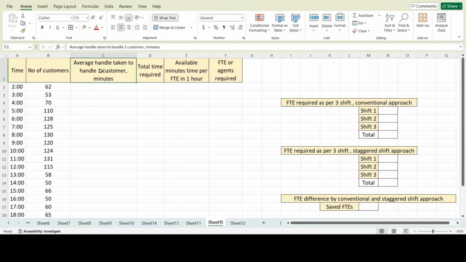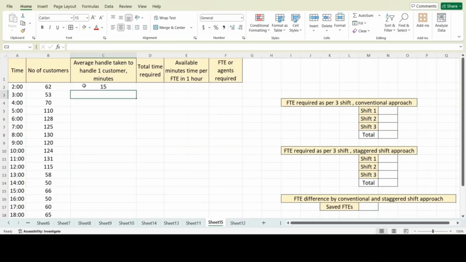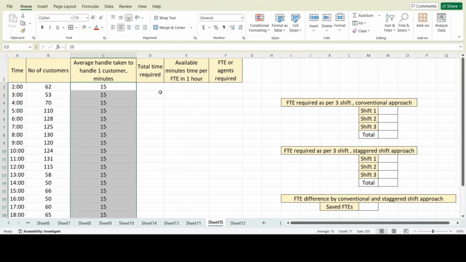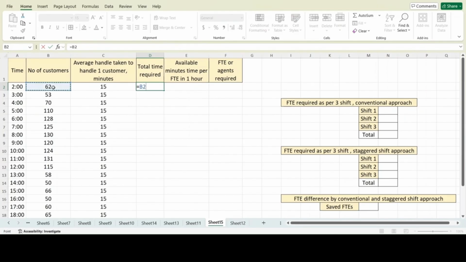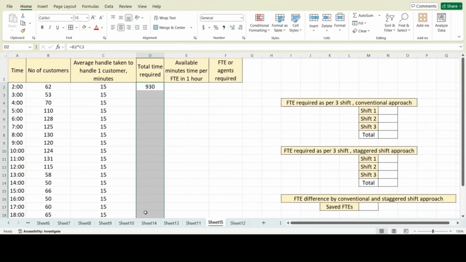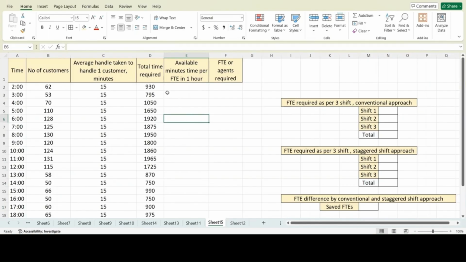Here you can see the average handle time to handle one customer, in minutes. I'm considering 15 minutes as the average handling time to handle the customers' queries. After that, we have to find out the total time required on the basis of the number of customers and the average handle time, in minutes. The total time required would be your number of customers multiplied by your average handle time of 15, so the total time would be 930 minutes. Simply select all the cells and press Control D. Here we have the total time required interval wise to handle these customers.